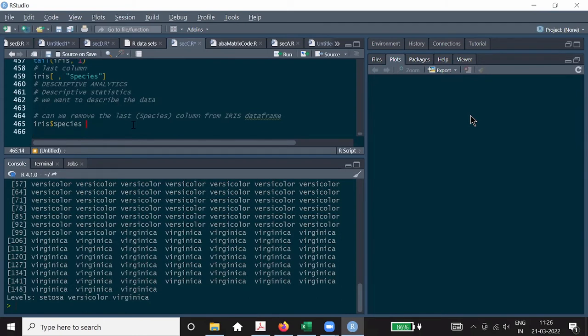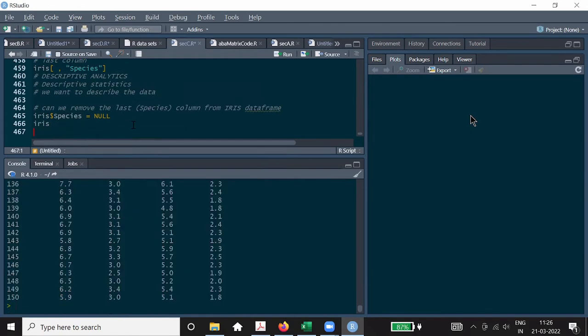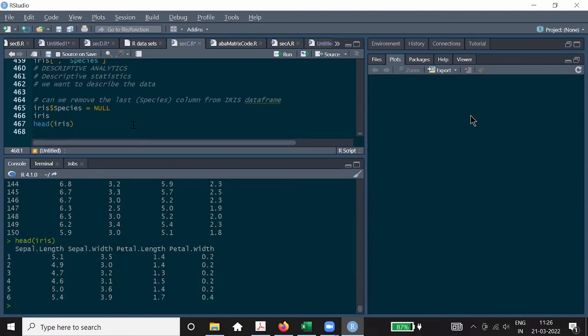Now you see, I'll just assign null to that. I'm just saying null to this. I assigned null to it. So what it is doing here is, if you now check the data iris, if you type it, you will not have this species information. Do you see that?